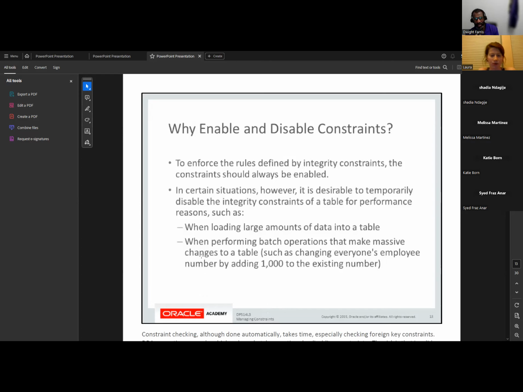Okay, that's fine, but why enable and disable constraints? Well, to enforce the rules defined by integrity constraints, the constraints should always be enabled. That's the whole reason why you created it, right? But in certain situations, it is desirable to temporarily disable the integrity constraints for a table for performance reasons, such as when loading large amounts of data into a table, which I've done before, very hesitantly. But sometimes if you're adding 5,000 records and having to deal with a constraint, that could take a long time. So you disable it.